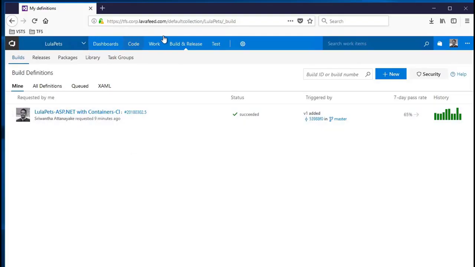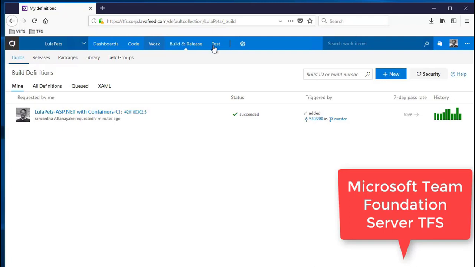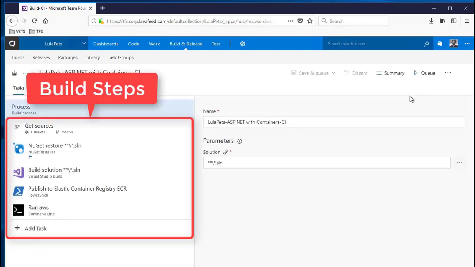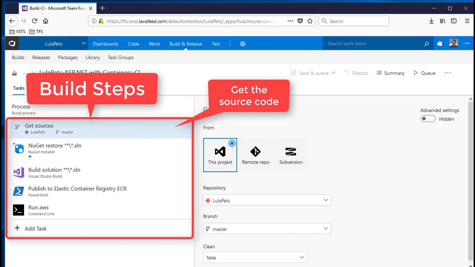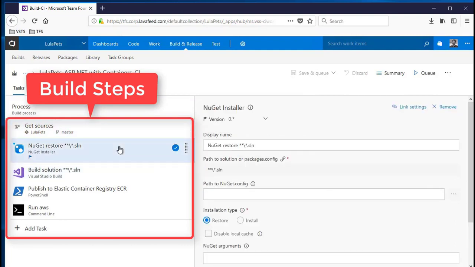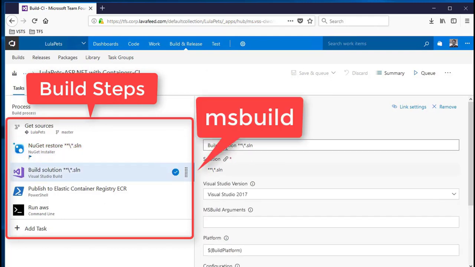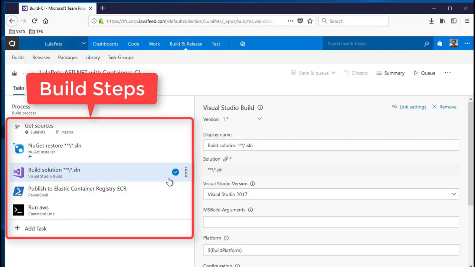In my build system, imagine I'm using Microsoft Team Foundation Server. This is the TFS, and it has something called build steps. If I go to the build steps, you can find that I'm taking the source code from the source control system and downloading some NuGet packages. These are libraries needed to build my .NET application. I'm then executing an MS Build task to compile and build this software.